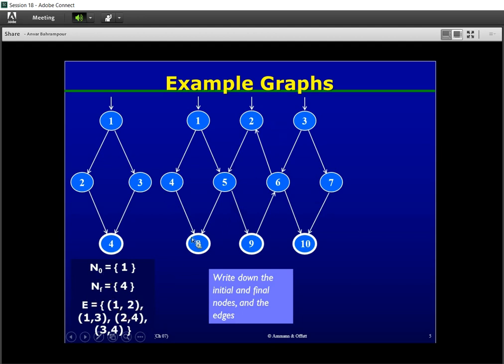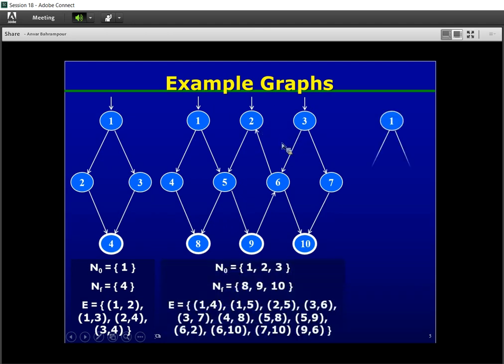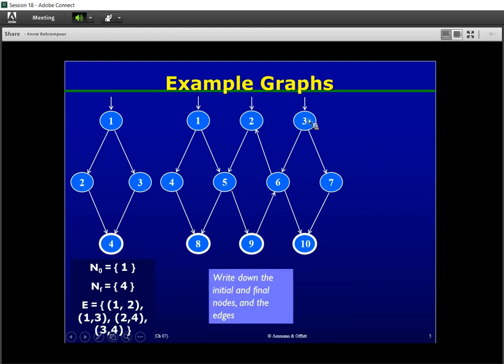And this is another graph. In this graph, as you saw, we have 3 initial nodes, 1, 2, 3, and we have 3 final nodes. It's possible in a graph that we have several initial nodes and several final nodes.